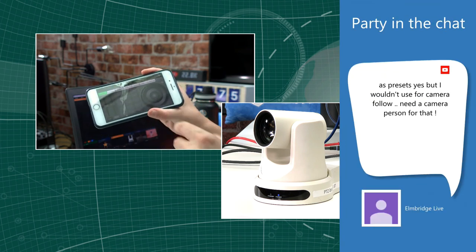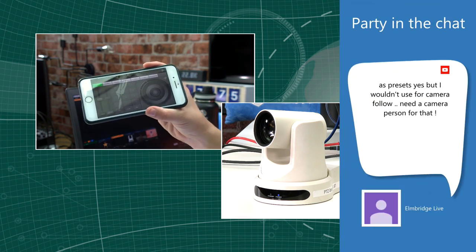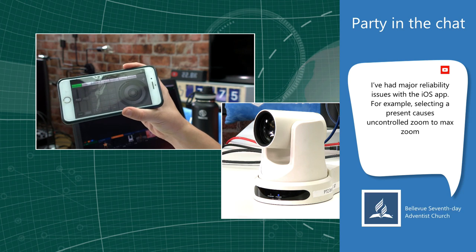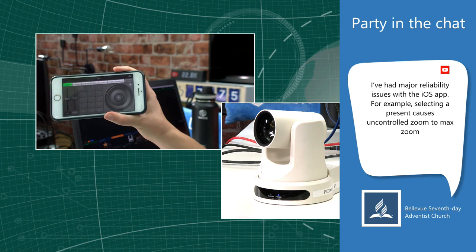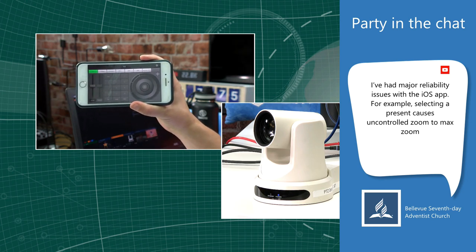Elmbridge is saying presets are great, but it needs a person for that. Now, Bellevue Seventh-day Adventist Church is saying, I had major reliability issues with the iOS app.